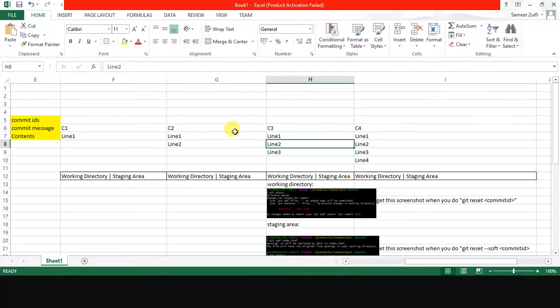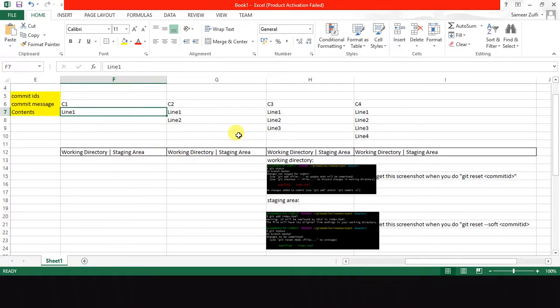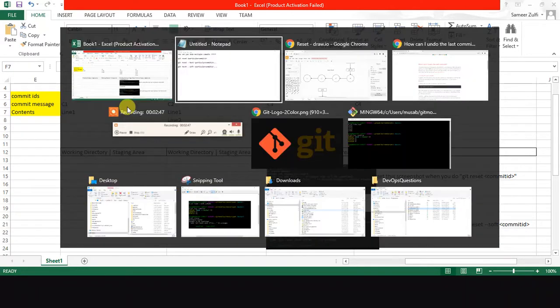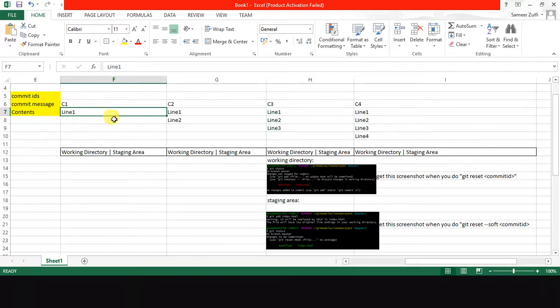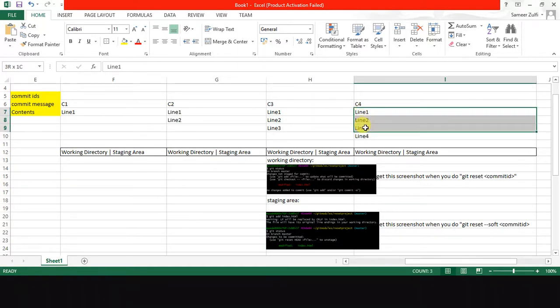Let me open an Excel sheet which I used for a quick demo earlier, and I just want to do the same thing right now. If you see this, C1, C2, C3, C4, so in total we're going to have four commits. Each commit will have these contents. The first commit had only the line 1 content, and in the second commit I added line 2 along with line 1. In the third commit, we already had line 1 and line 2, and I added line 3. In the fourth commit, we already had line 1, line 2, line 3, and I added line 4. I just want to make sure of that.